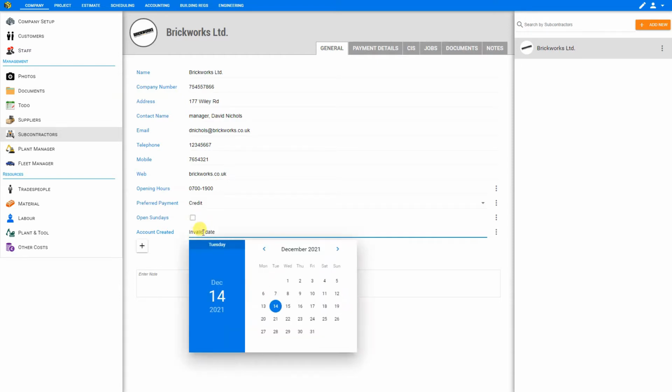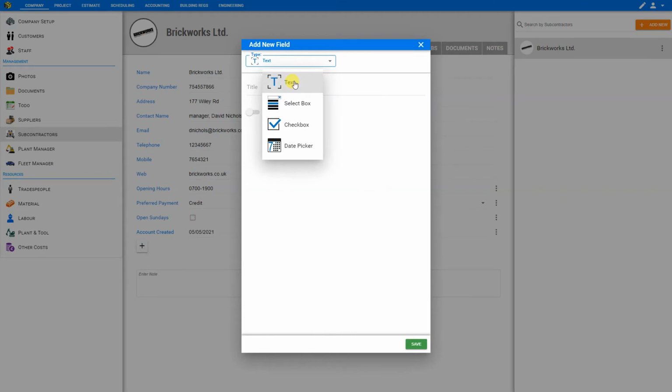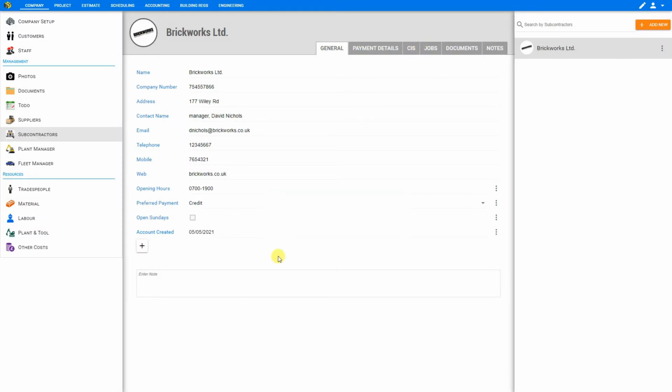So here we can input the opening hours, preferred payment, whether they are open on Sundays, and the date that our account was created. If we'd like to add any other custom fields, we can do so by clicking the plus icon here and choosing either a text field, similar to opening hours, a select box, similar to the preferred payment, a checkbox, similar to the open Sundays, or the date picker, similar to our account created field. In this case, we'll just close. We don't need any extra fields for now. If we have any notes that we'd like to add regarding the supplier, we can do so here.